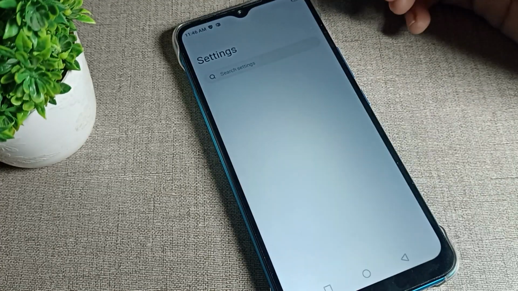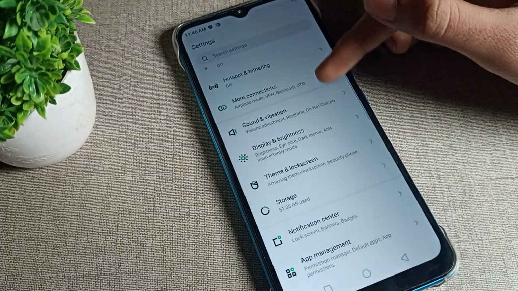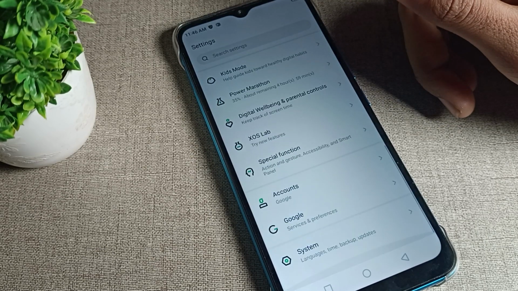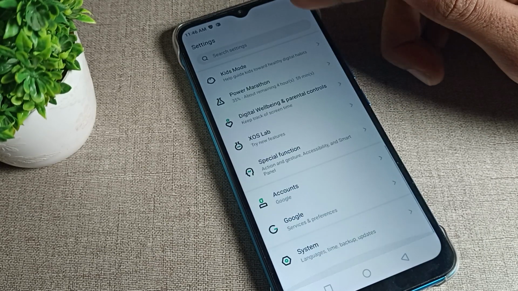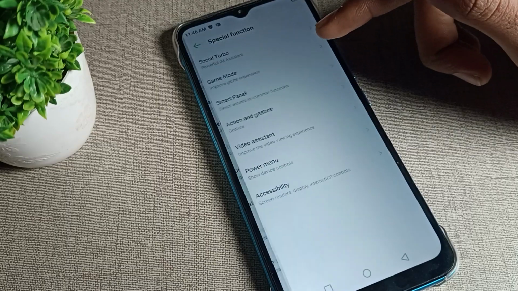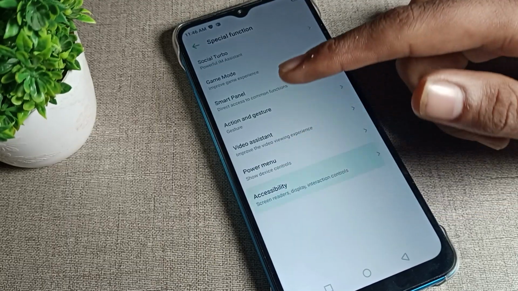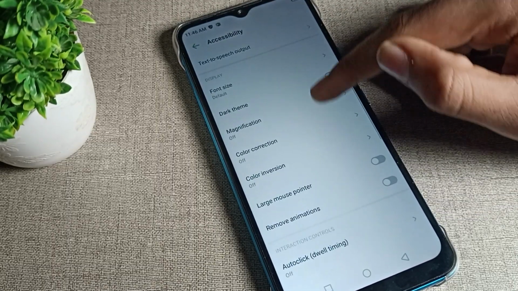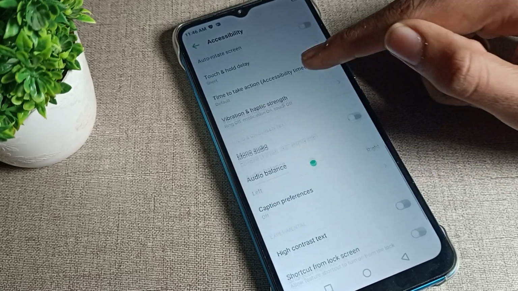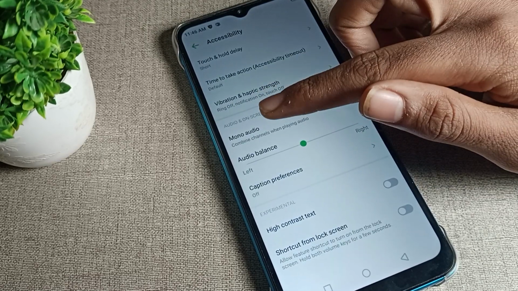So friends, open your phone settings. After opening phone settings, we will scroll, and friends, you can see this Settings tab in your Infinix phone device. Friends, you will have to click on this Special Function tab here, click on Accessibility settings, then again scroll. Friends, you can see the Mono Audio setting as you can find here.